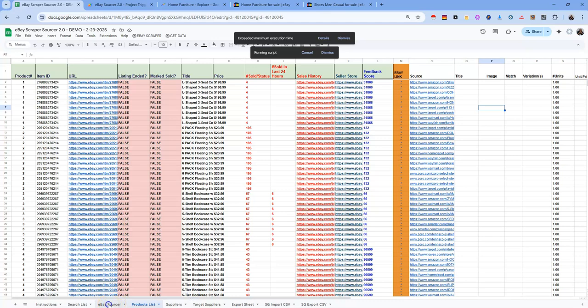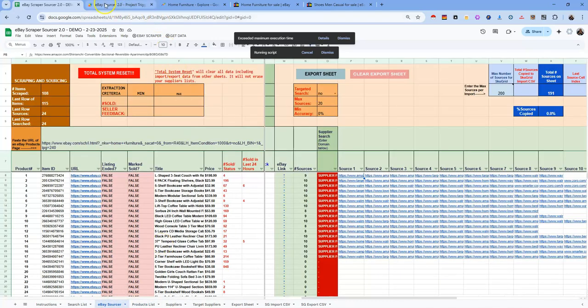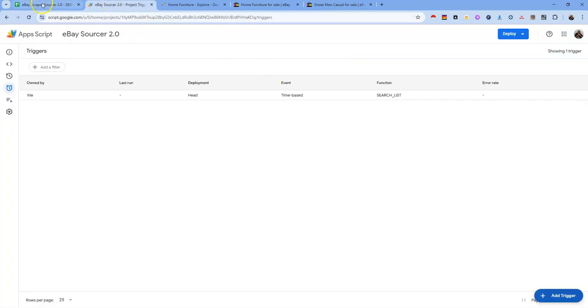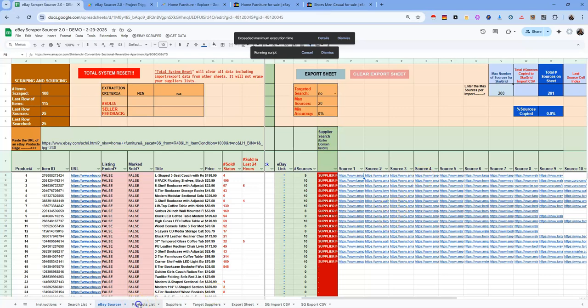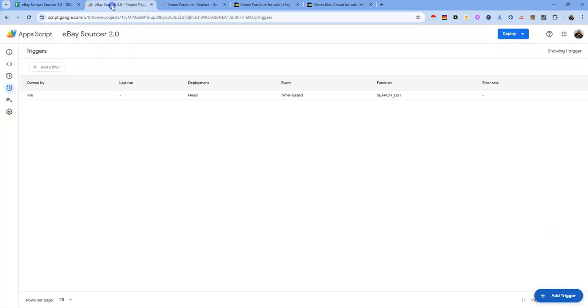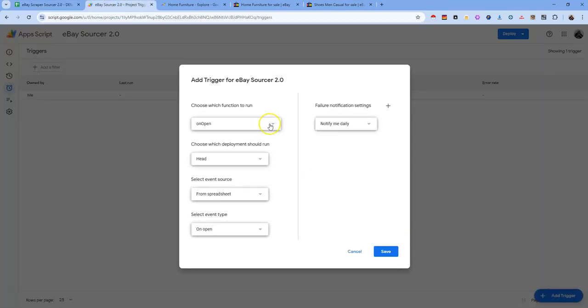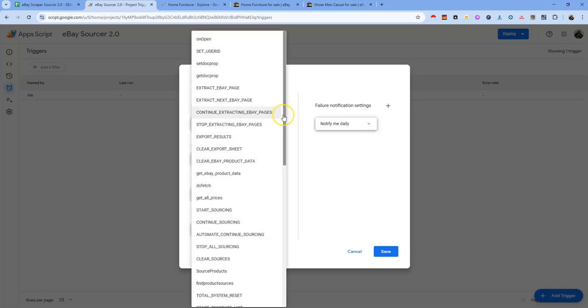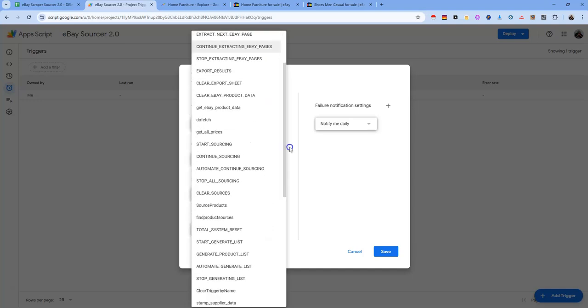But right now, I just want to focus on the triggers, those two main triggers: the sourcing that I just started and the products list that I just started. Those are the two triggers that I want to add to complete this automation, this autopilot research. So now for sourcing, I'm going to do continue sourcing.